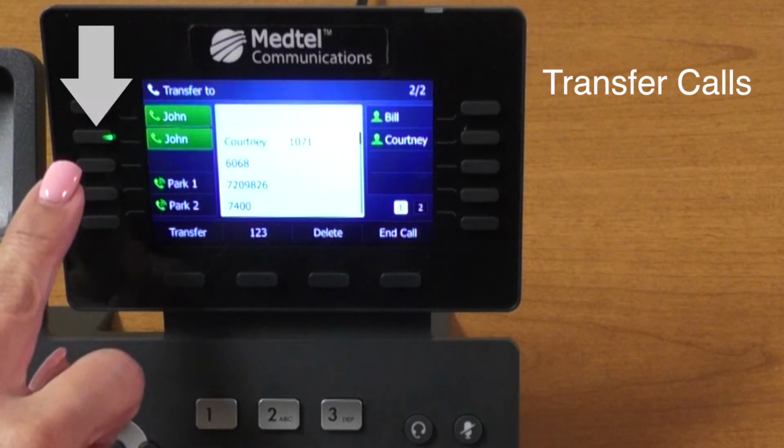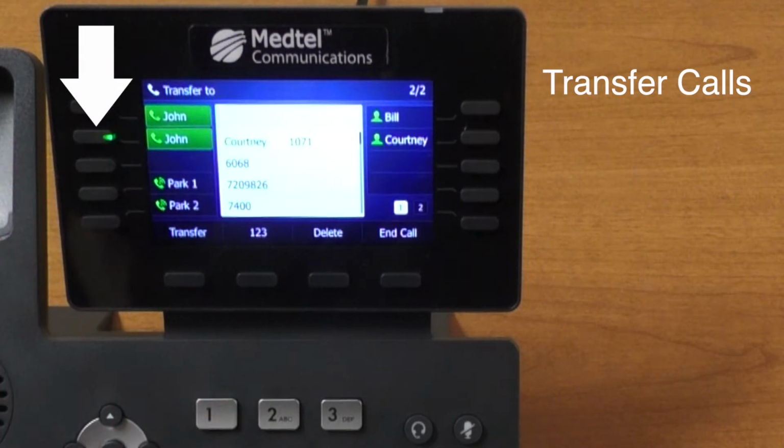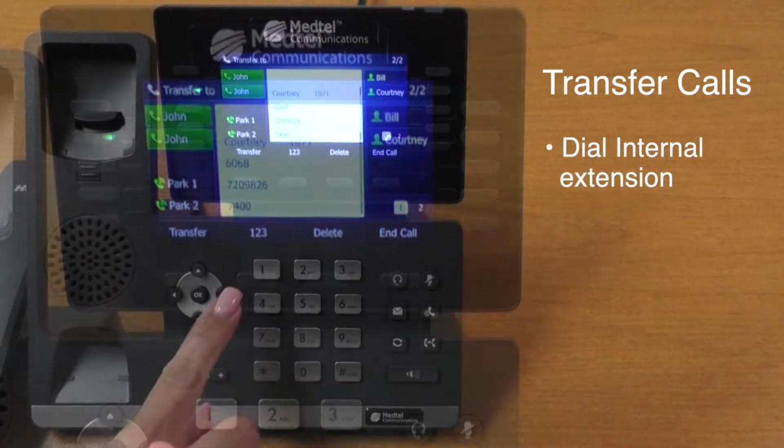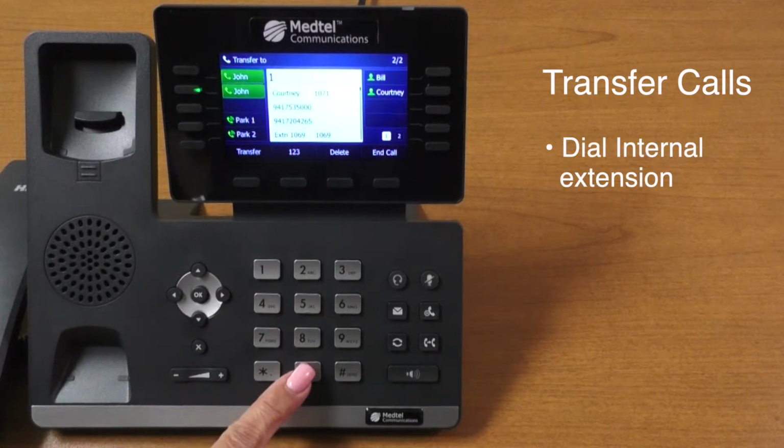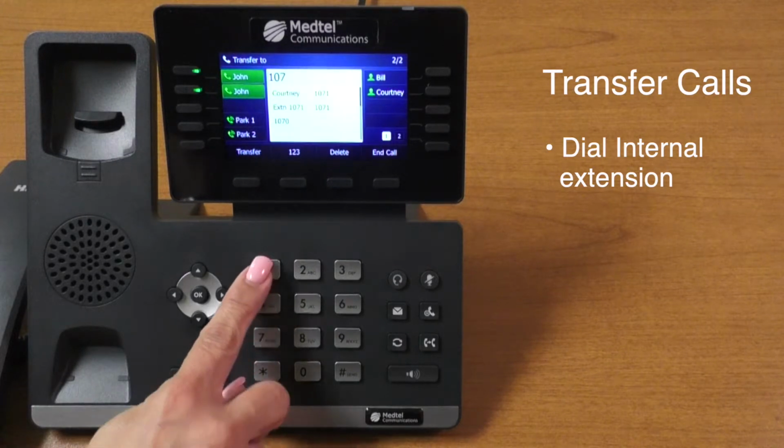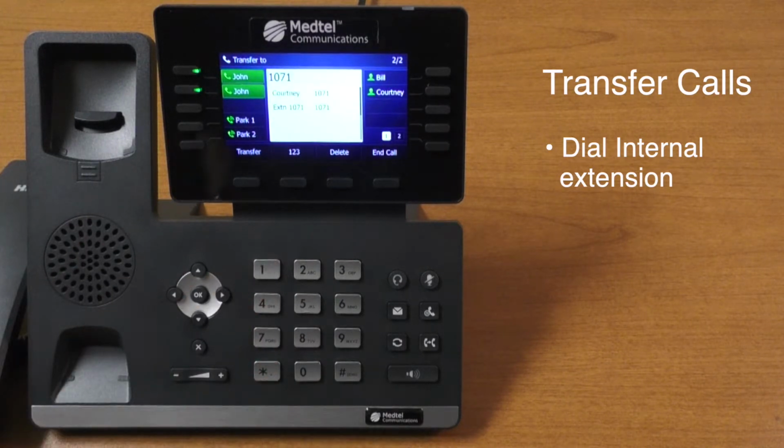My second call button is now lit, which is giving me an opportunity to dial an internal extension. I will dial the extension that I wish to transfer to and hang up.